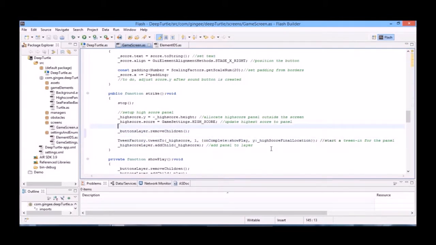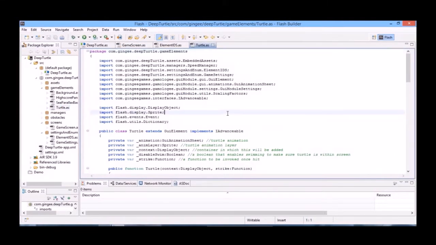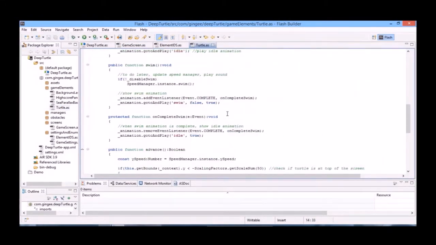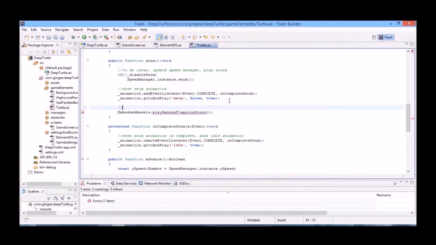Finally, in our strike function, we want to play our fail sound, which is as easy as EmbeddedAssets.playFail. But we're still missing something. Of course, we're still missing our random flapping sound when our turtle swims, our most important sound. Let's add that inside our turtle class. We'll navigate to the swim function, and after we start playing our animation, we'll play a random flapping sound. EmbeddedAssets.playRandomFlappingSound.